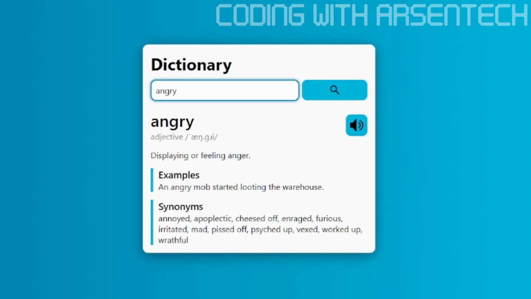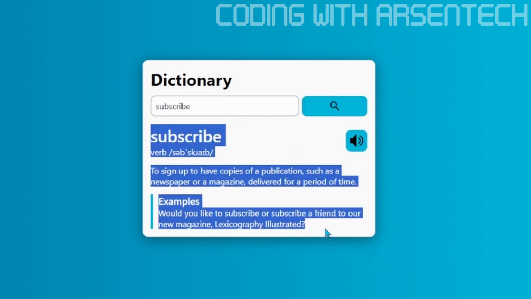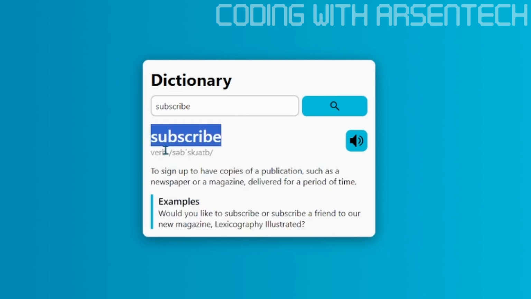By making this project, you will improve how to use a REST API in JavaScript, and you will boost your JavaScript portfolio. Angry. If I type here and search it, it returns the word details such as the word name, word type, the phonetic, the meaning, and an example. And also it can play a sound.